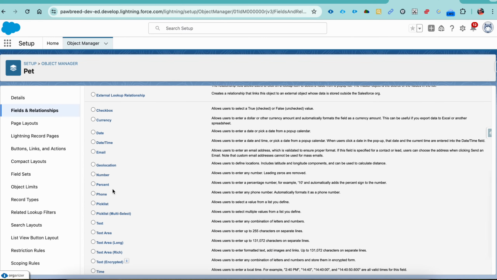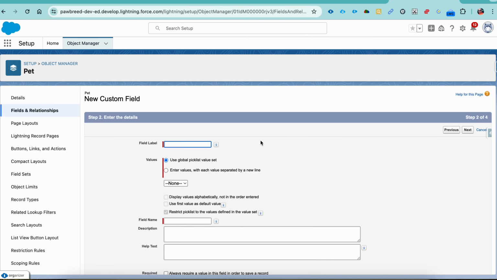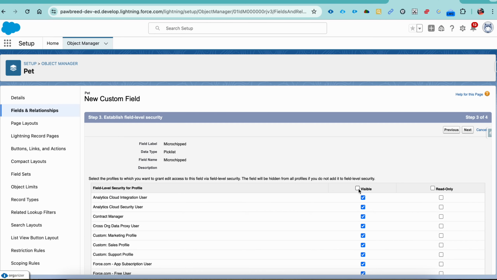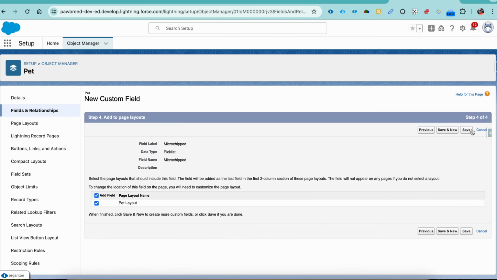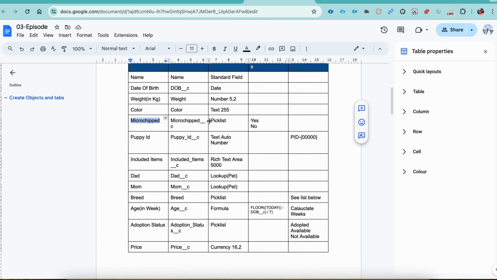Now this time I'm going to create another field, whether microchip is available or not, which will be our picklist with the values yes or no, and then click on next. Make it visible for all, click on next, click on save and new. So keep creating these fields, right?